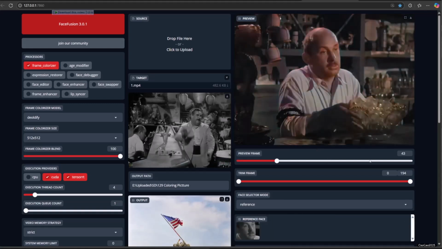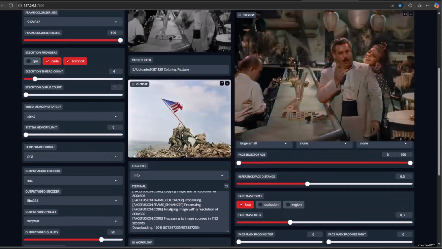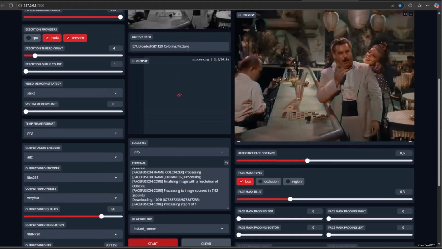But of course, you need to select Start, and you can't directly download from the preview. Here are a bunch of examples.